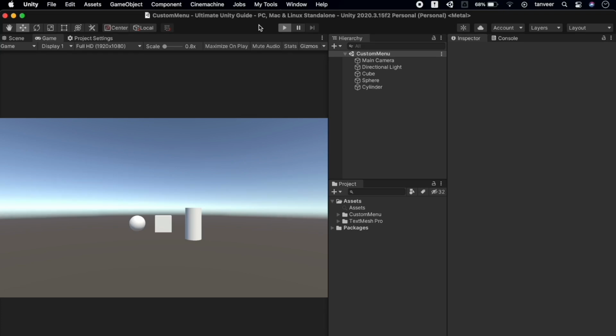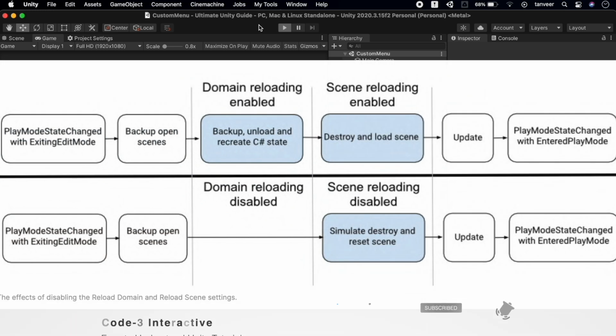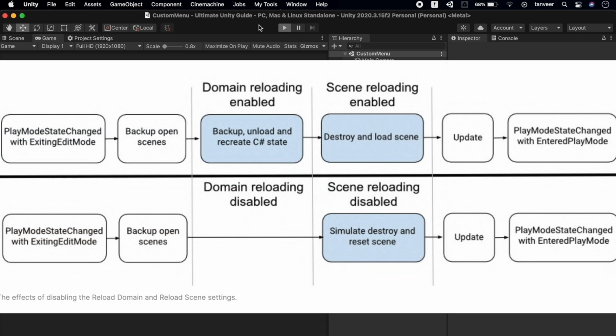Just remember that if you do plan on making further script changes, you need to re-enable the domain reload. Likewise, if you modify the scene hierarchy, you should re-enable the scene reload. Otherwise, unexpected behavior could result. And here we have a chart that shows the effect of disabling the reload domain and reload scene settings. And that's it for the enter play mode settings.